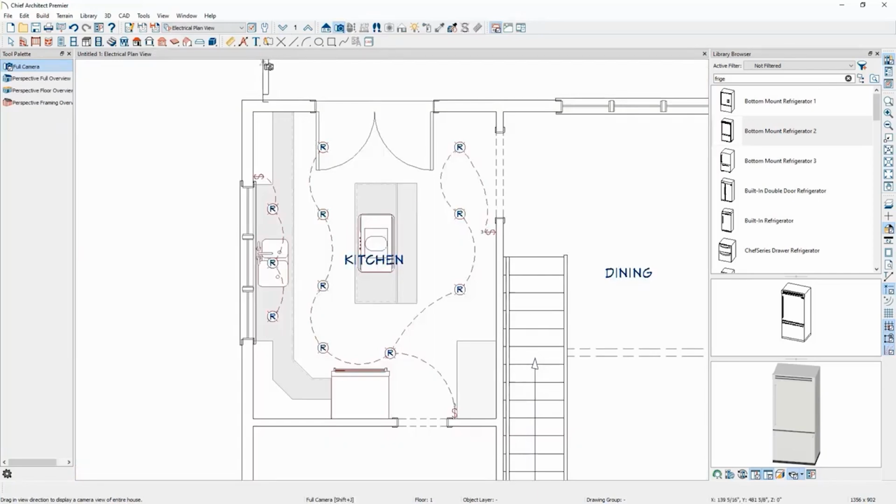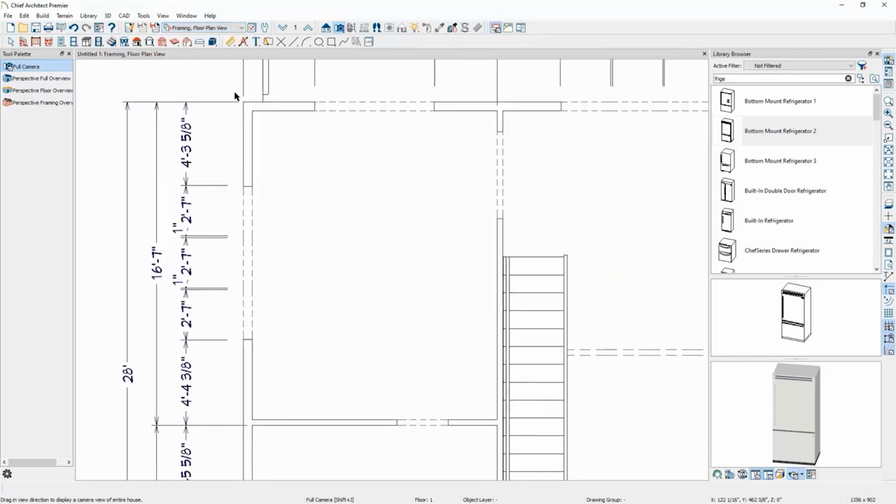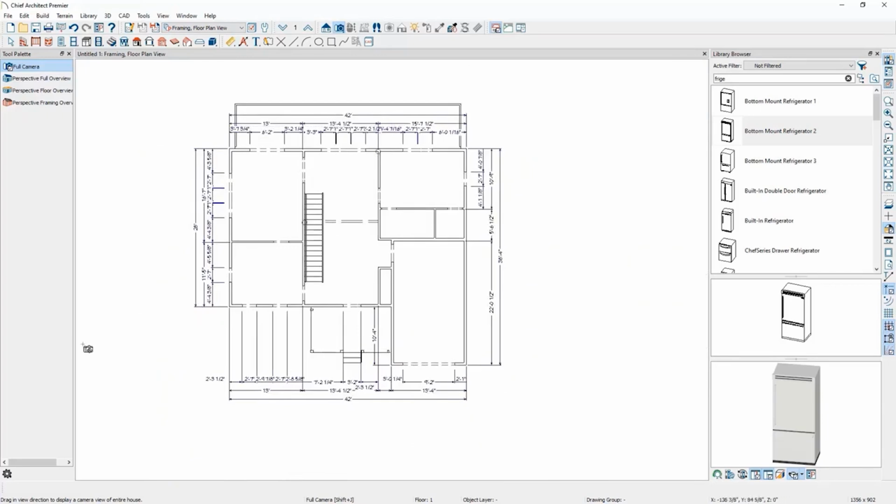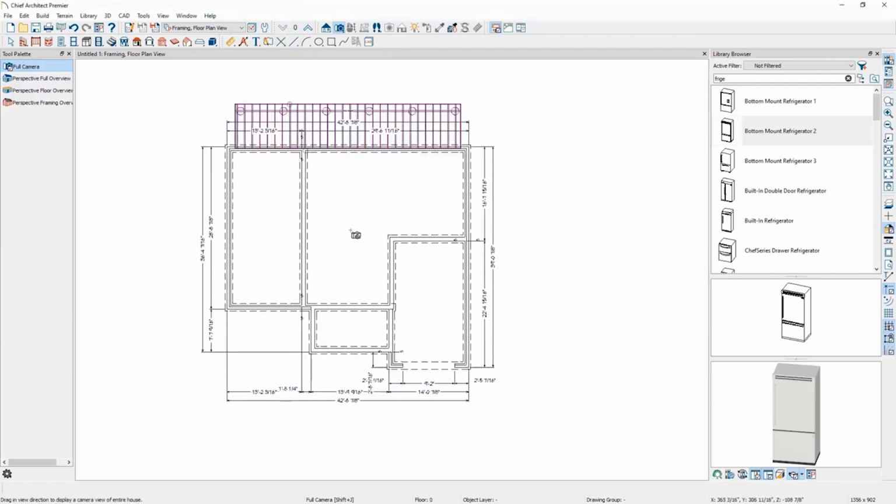Okay, so let's go ahead and move on to framing. We'll switch to our framing floor plan view. You can see that we have some dimensions already in here. We might choose to turn those off, but that's okay for right now. We're going to actually go down to the foundation level, and you can see the framing for our deck is already generated. That's because decks automatically regenerate their framing for us.